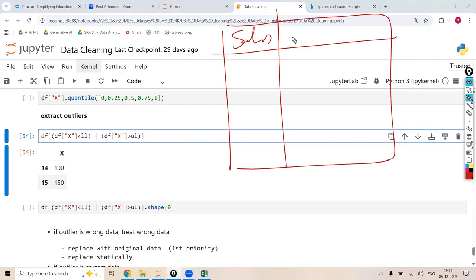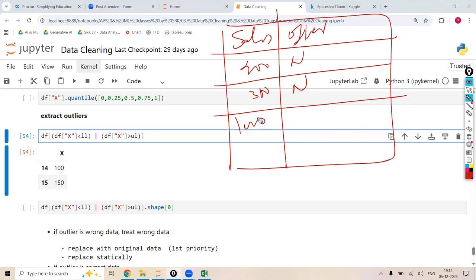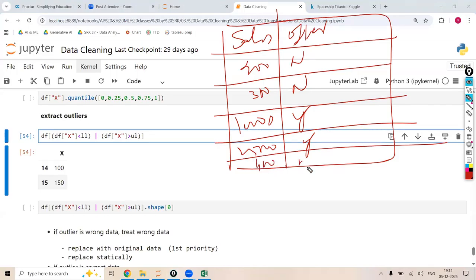Sales, and along with the sales, we have the on-the-day offer. For example, 200, offer is no. 300, no. 10,000, offer is yes. 25,000, offer is yes. 400, no. 500, no. And these two are outliers for you. You have separated them, and you observe that these two have the offer day. So from this, we understand that outliers occurred only during the offer day.